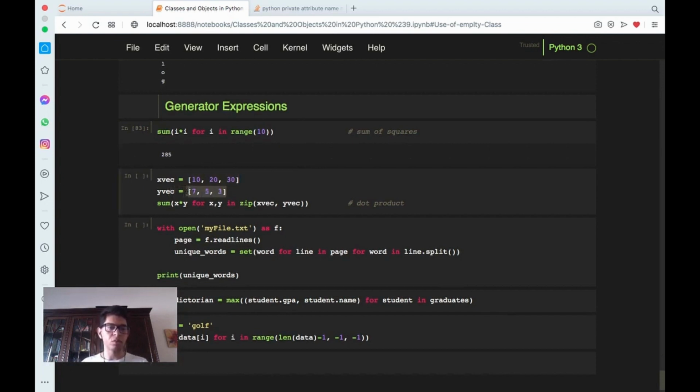We have x and y, and here we want, for example, to compute dot products, and we will zip them together. We'll have a look into zip. Zip will just join each two points together, vertically. It will join 10 and 7, 20 and 5, 30 and 3, which is quite useful.